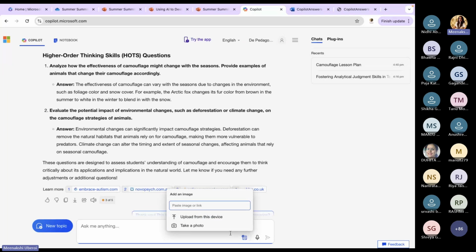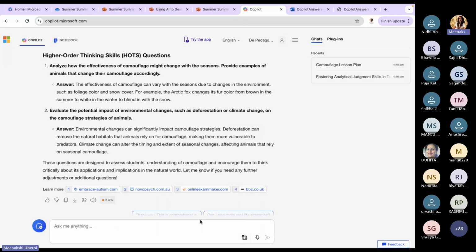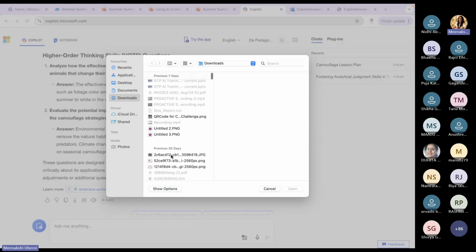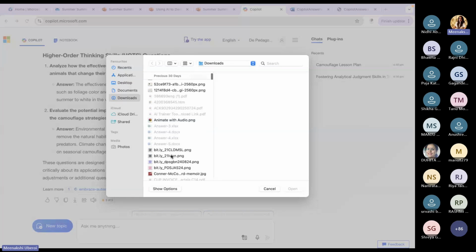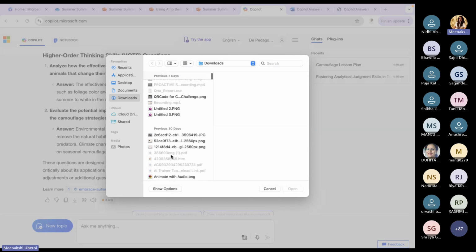No, you could do so with an image, and of course, you can take it from your device. Here you go. It'll give you all PNGs. So you could take an image and then put it here. For PDF, I think it is the paid version where you have this option, not over here.